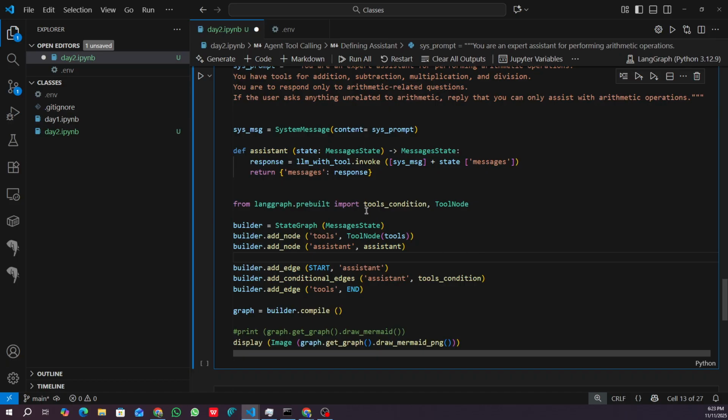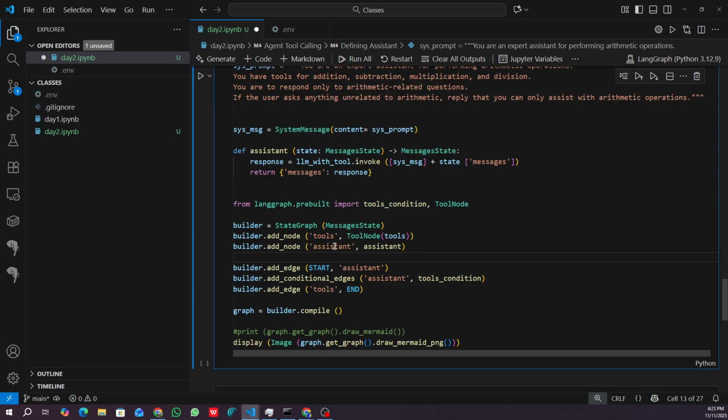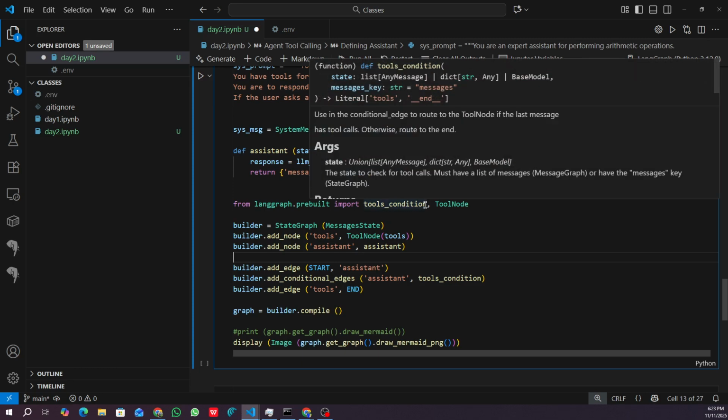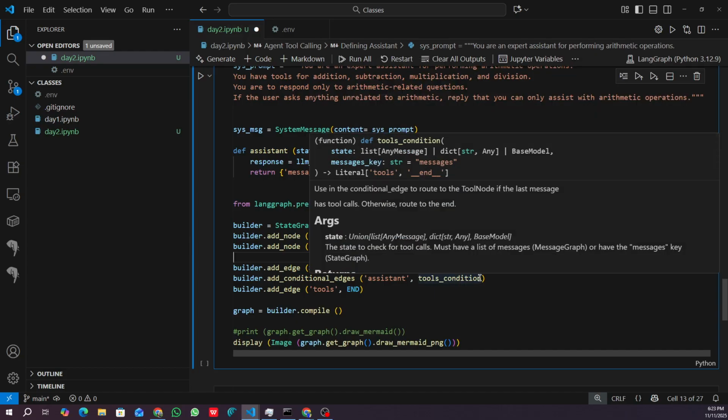It is called tools_condition. This one comes inbuilt with LangGraph as well. You can define your own custom one, but we are using the one that comes from LangGraph. So you add the conditional tools_condition. What this conditional function does is it returns two things. If the LLM made a tool call, it's going to return tools, but if it did not make a tool call, it will return end. That is just how it works.